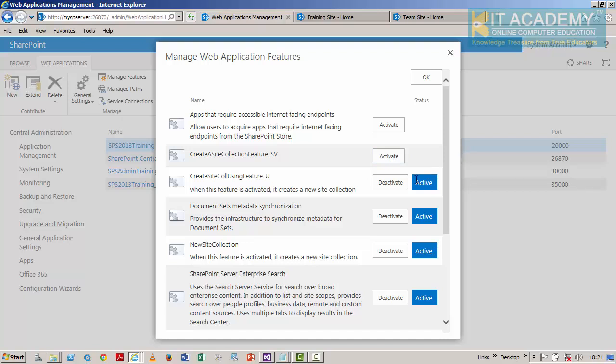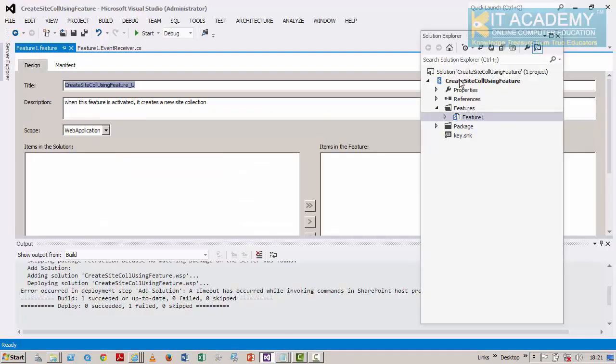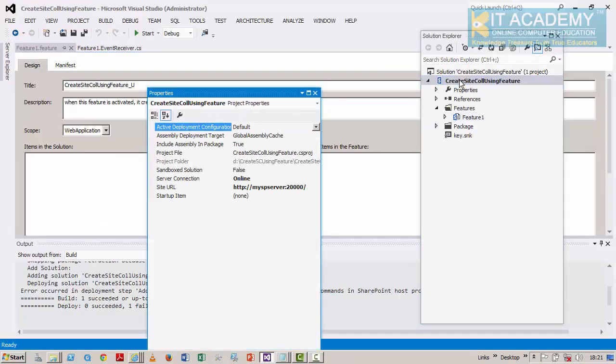Now let's actually see why this feature automatically got activated. That was because in Visual Studio, when we click on F4 and look at the properties of our solution, there's a property called Active Deployment Configuration, which is by default set to Default. And if you leave that as Default, your solution will be deployed and also your feature gets activated.